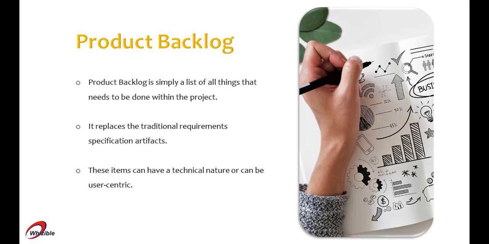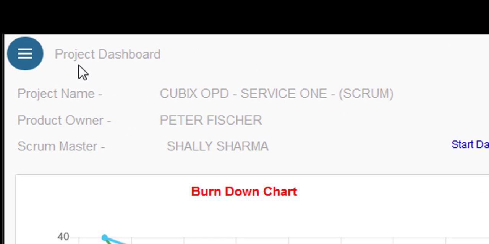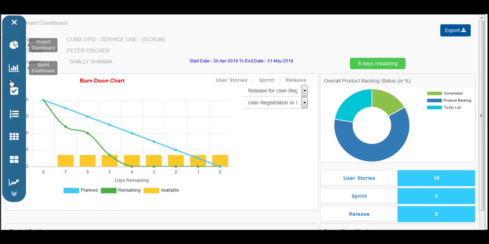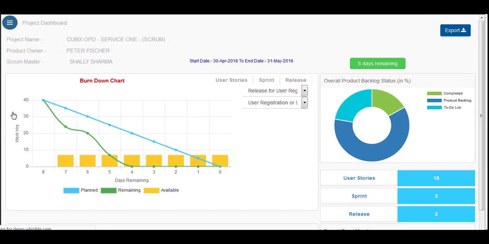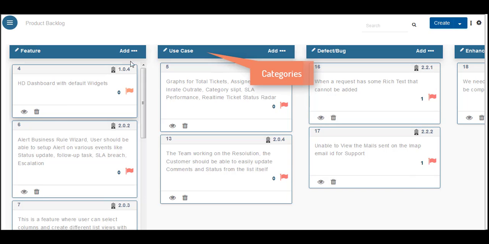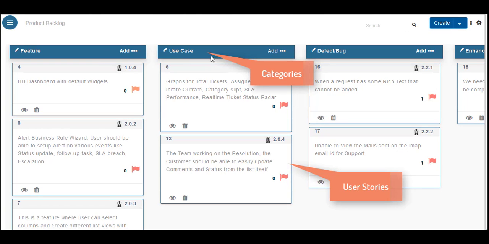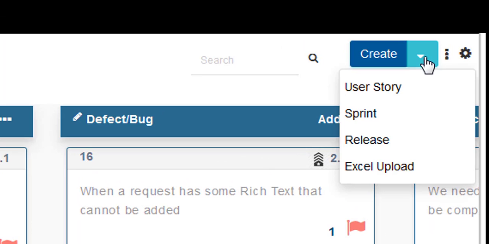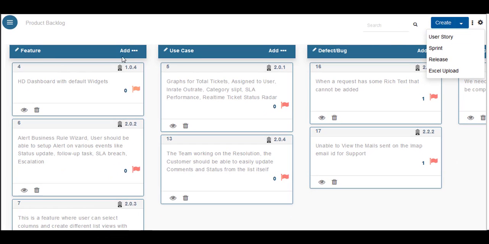Product backlog is simply a list of all things that need to be done within the project. It replaces the traditional requirements specification artifacts. These items can have a technical nature or can be user-centric. The owner of the product backlog is the product owner. The product owner can add to the product backlog list directly or on the category.